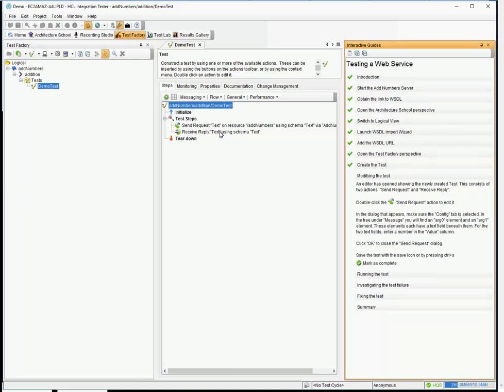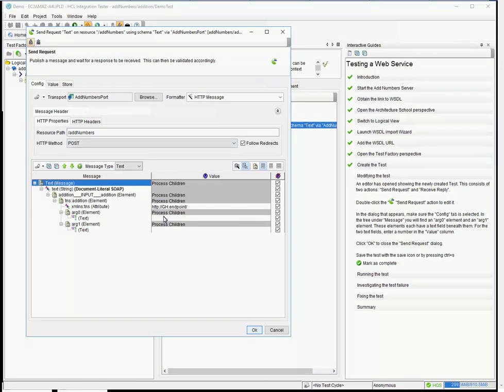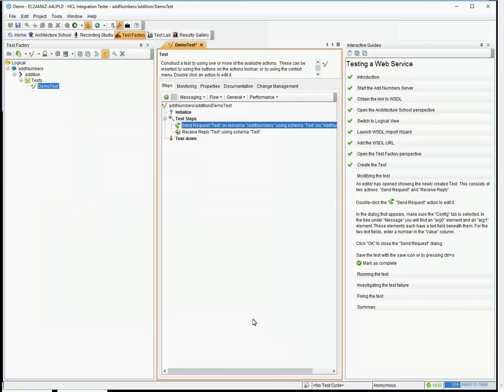We now want to double click the send request action in order to be able to edit it, and this is just letting us pass some values to our addition service. So in this case we're going to add 2 and 2. So I just put a 2 in argument 0, 2 in argument 1, press OK, and mark that step as complete.